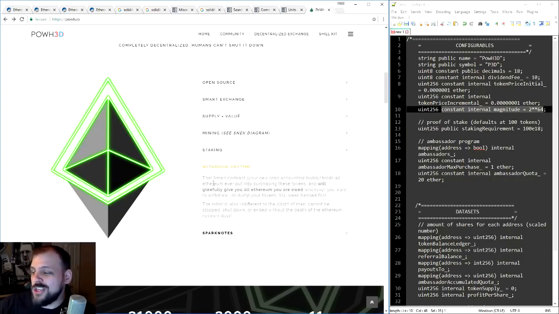So yeah, I would say that at least we have come to the conclusion that you can withdraw your dividends at any time you want. Like I said, it remains to be seen if you're able to cash out your P3D into Ethereum and withdraw it. Okay, that still remains to be seen.